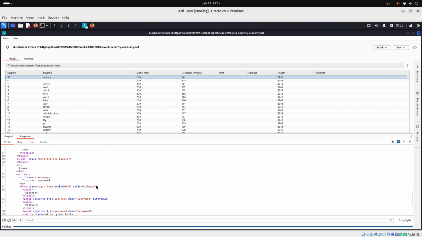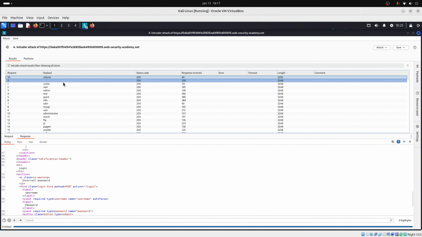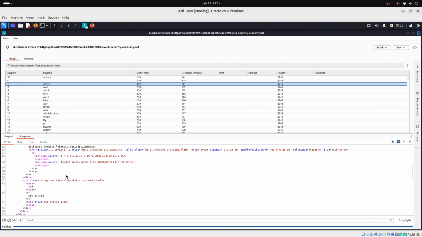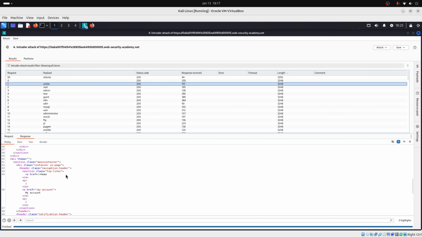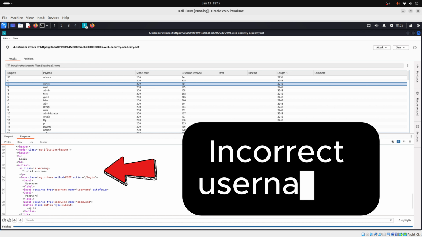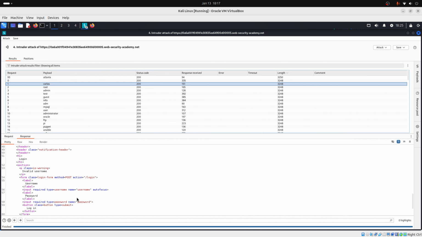Just to see if there is a difference between two requests, let's click on another request and see if the response is the same and it also says incorrect password or not. So let's click here where it says Carlos. Okay, so as you can see here, the username is incorrect, which means that Atlanta is probably the username that we are searching for.